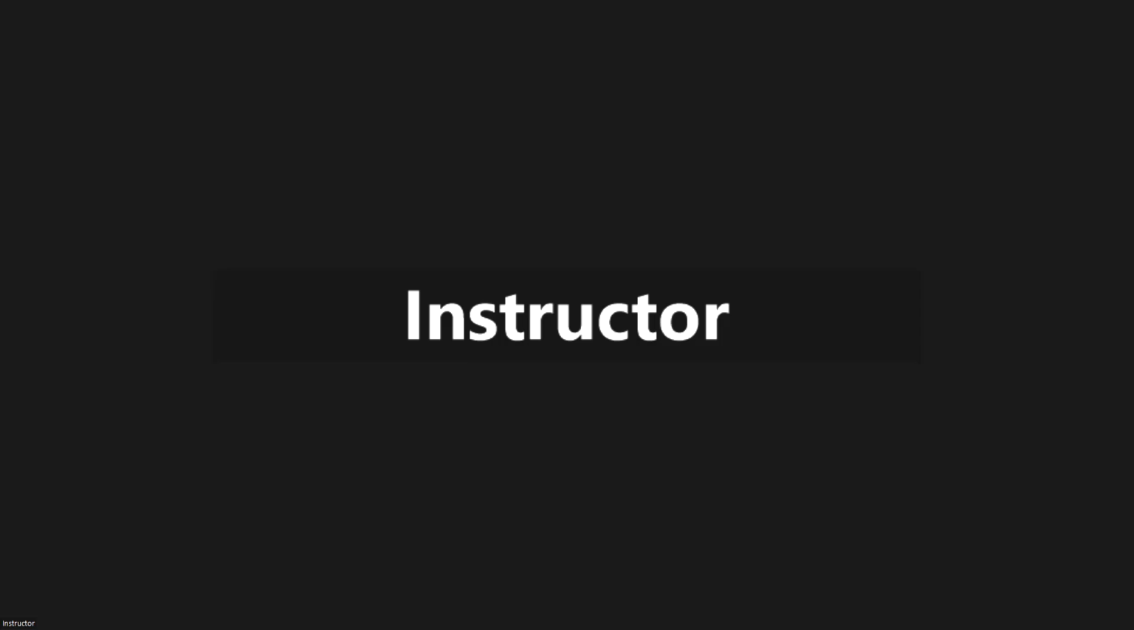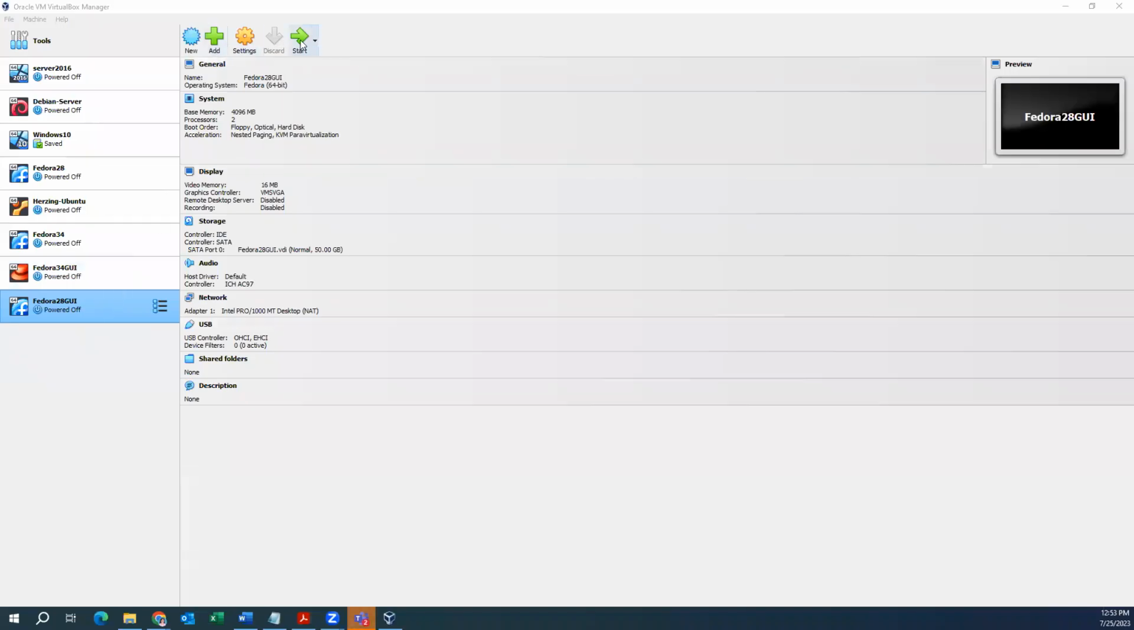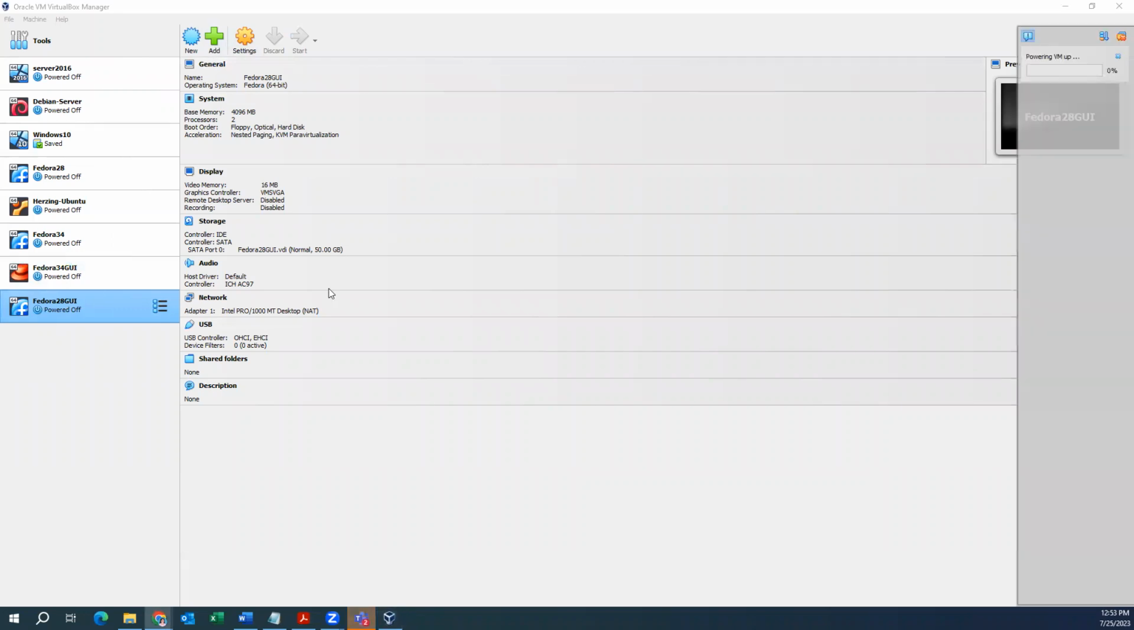So for this lab, we are going to use the Fedora 28 graphical user interface. And we are going to understand a little bit about exercises 5.4 and 5.5.